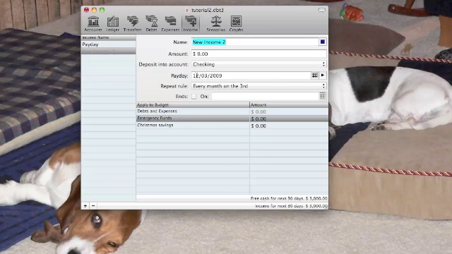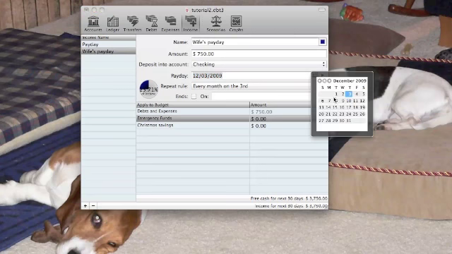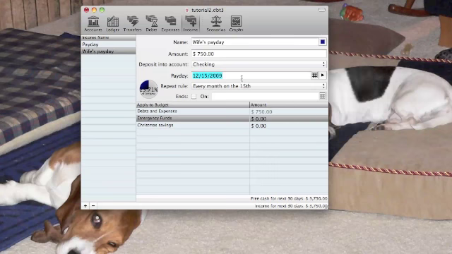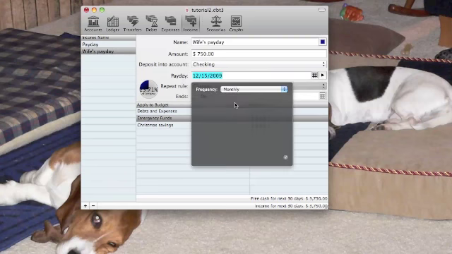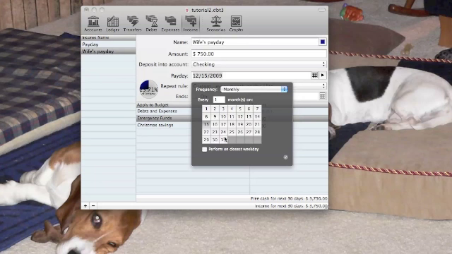I'll go ahead and add in a second payday. We'll say this is my wife's payday. And we'll say that she makes $750. And her payment schedule is going to be a little bit different. She gets paid twice a month. So we'll set that up to say that her next payday is on the 15th. This is every month on the 15th. We'll go to a custom rule, and we'll change that to every month on the 15th and the 31st.